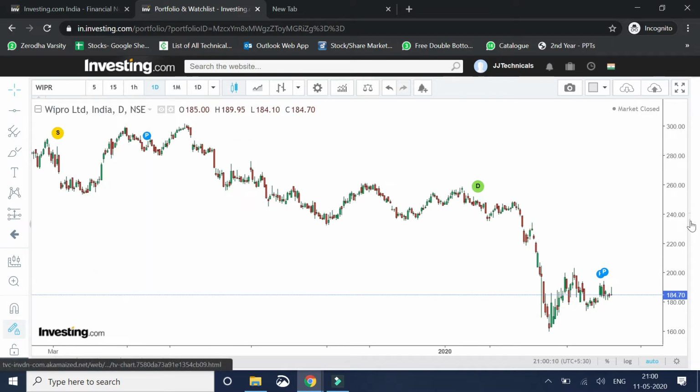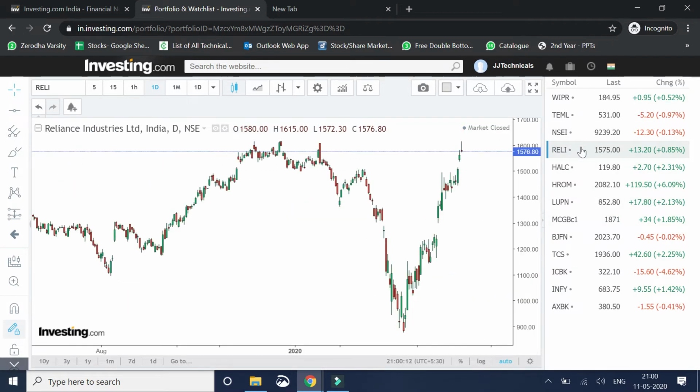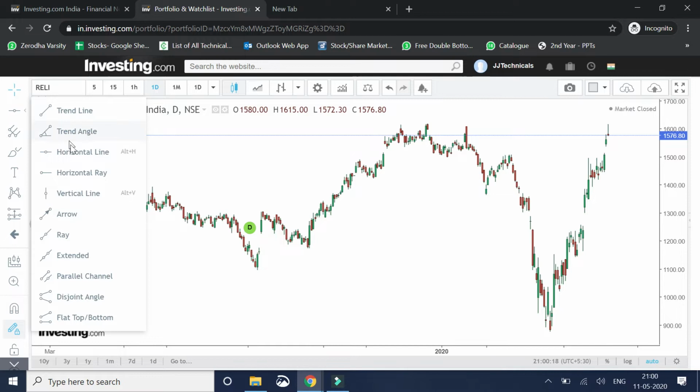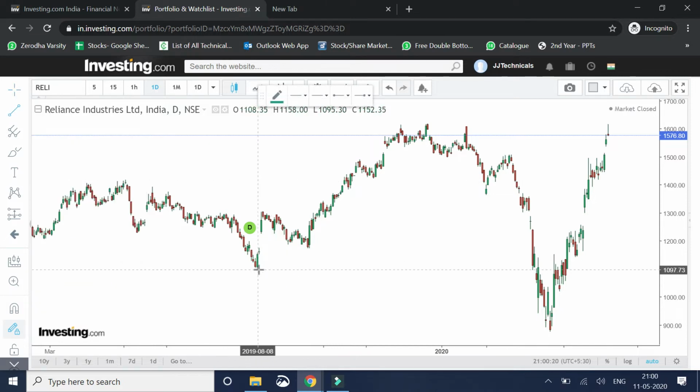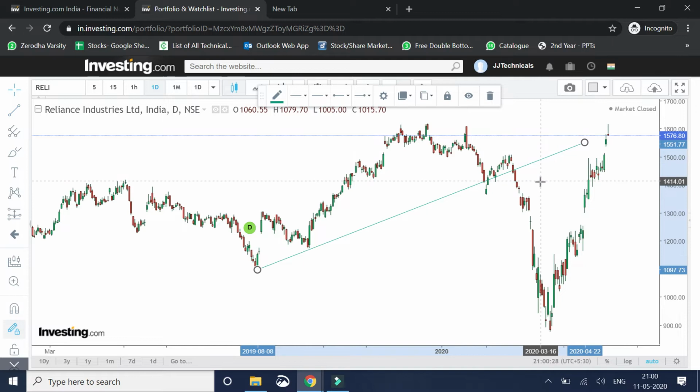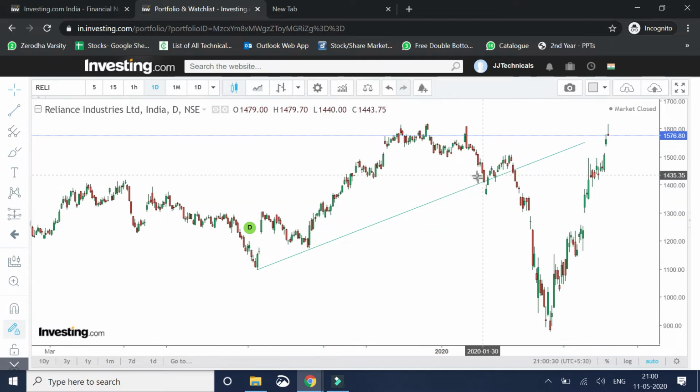And let's say if you want to analyze another stock, let's say we'll take Reliance. If you want to draw a trend line here, just take this trend line and just draw. Okay, this is how you draw a trend line. So it's done. Once this particular line is breached, it has actually come down. So this is how you need to draw a trend line.